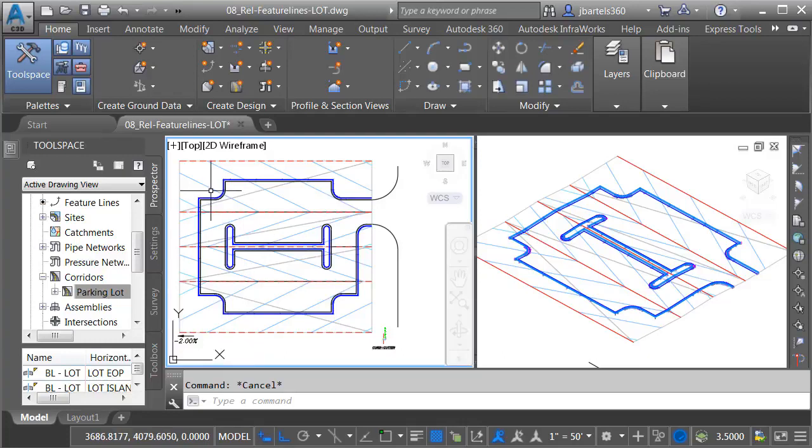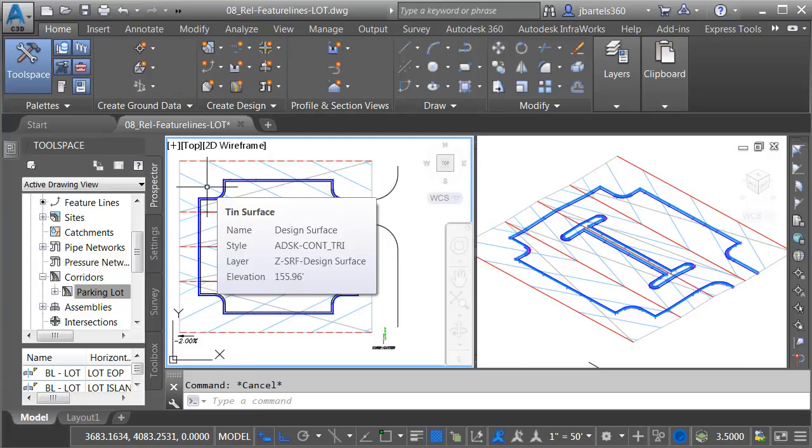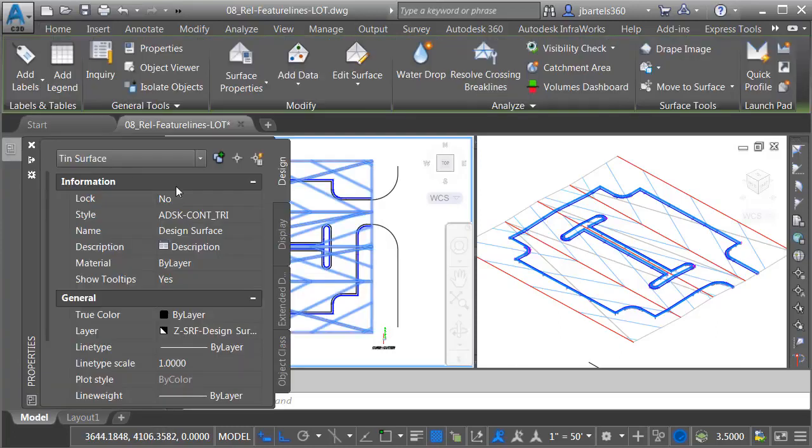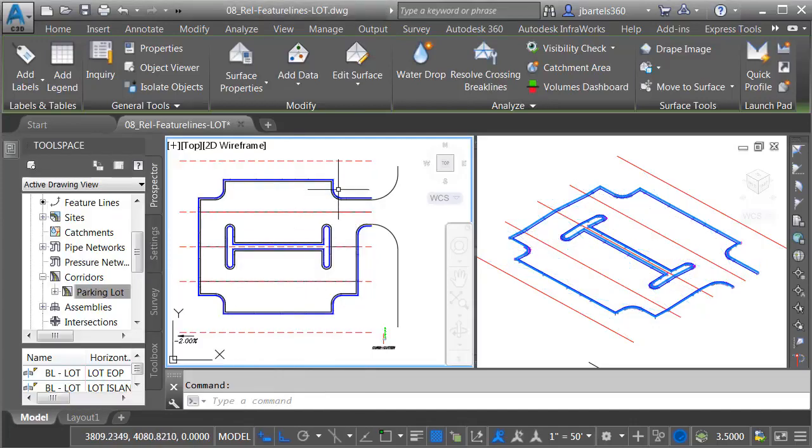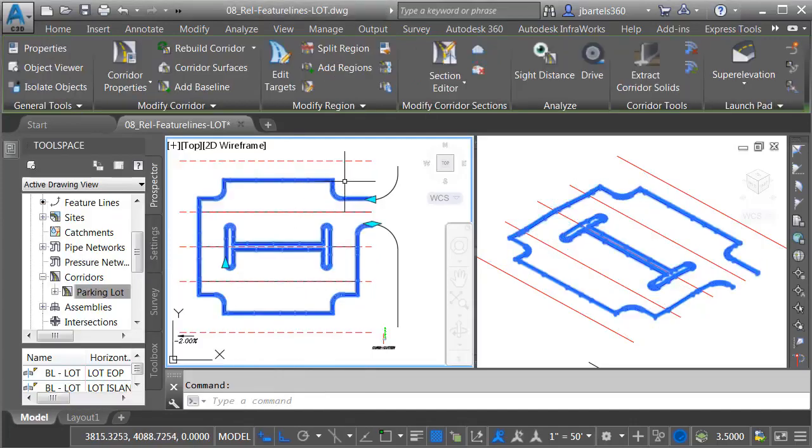I'm going to start by hiding this design surface. I don't need to see this right now. I'll do that by selecting it, and in the Properties palette, I will change its style to No Display. Then we'll build our corridor surface. We'll do that by selecting the corridor, and in the contextual ribbon, I'll choose Corridor Surfaces.